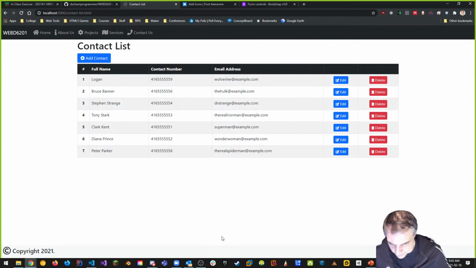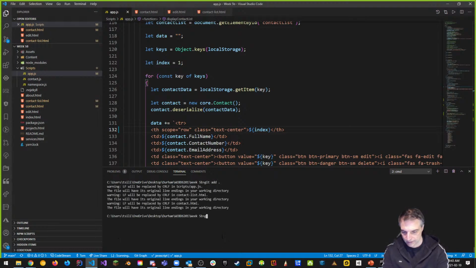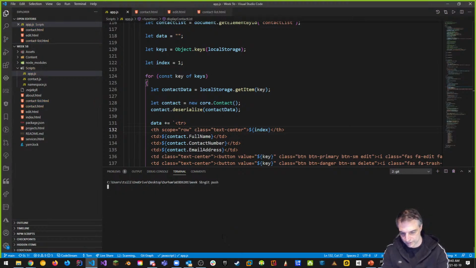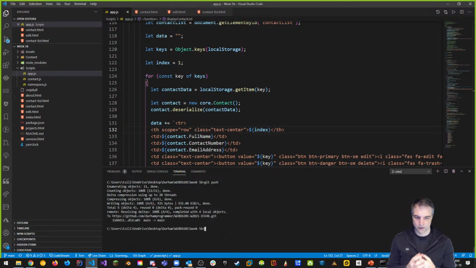Let's put this up on GitHub. So now we have full CRUD. So full CRUD is done. So now let's, control backtick, and we'll say clear, git add dot, git commit -m, completed basic CRUD for contact list. Git push. This is part of your in-class exercise for this week. So you've got basic CRUD working now on your contact list.